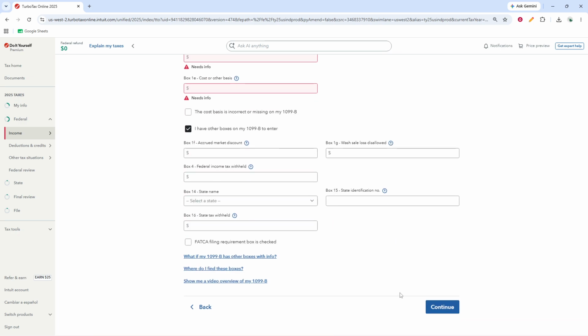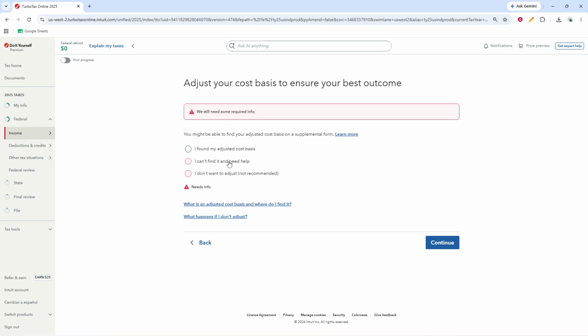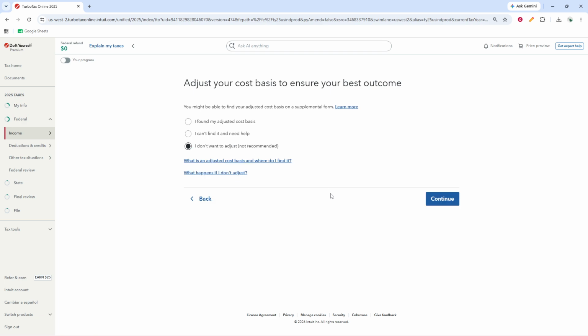Finally, review the investment sales you entered. Make any edits that are needed, add more sales if you have additional transactions, and then continue. TurboTax will use this information to prepare Form 8949 and Schedule D for your capital gains and losses. Your Form 1099-B information is now entered in TurboTax and included in your tax return.